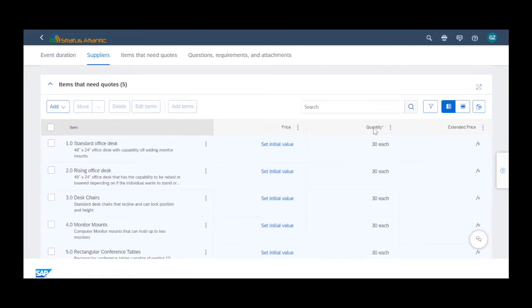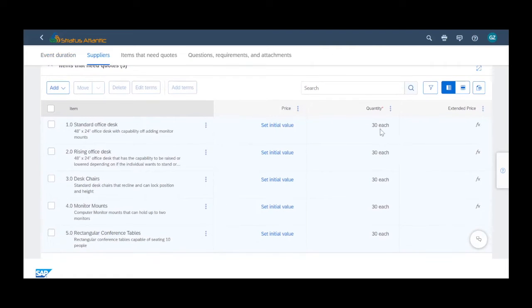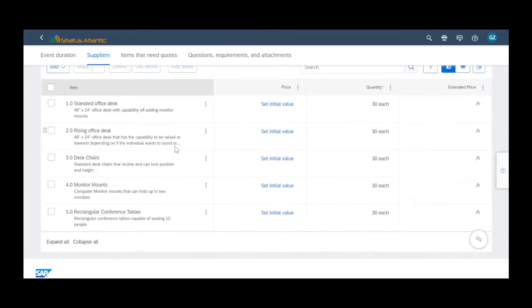My commodity, or excuse me, my quantity has now updated for each of these line items, and I had the ability to do that via mass editing rather than going through line by line and making those updates.